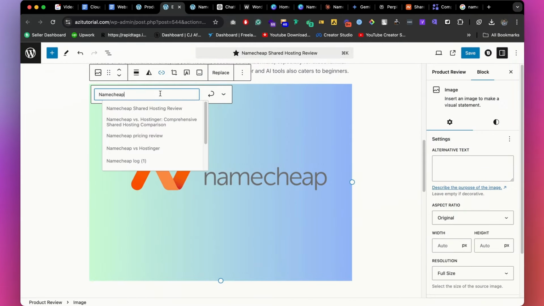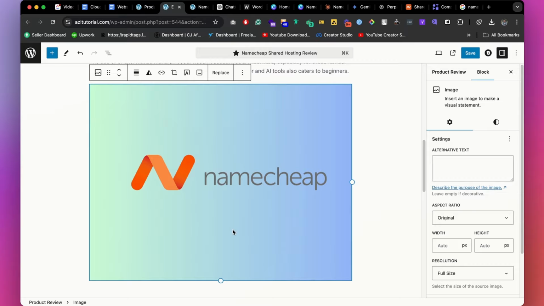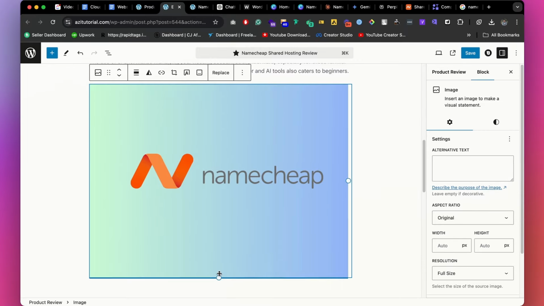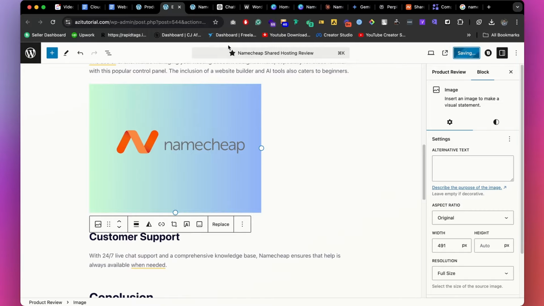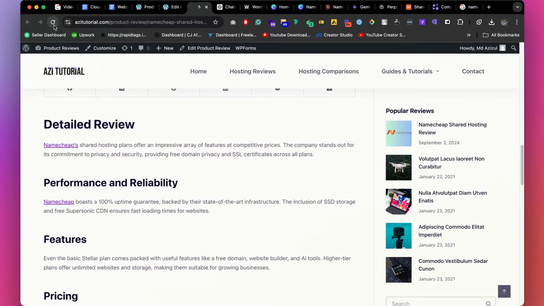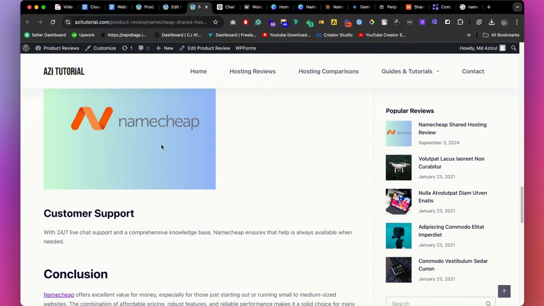Let's say you'd like to add the link here. Simply type the link, then it's going to come up, right? You can simply add the link. And if you'd like to resize the image, you can resize it your way. By this way, you can simply paste or add the affiliate link inside of there, something like buy now.